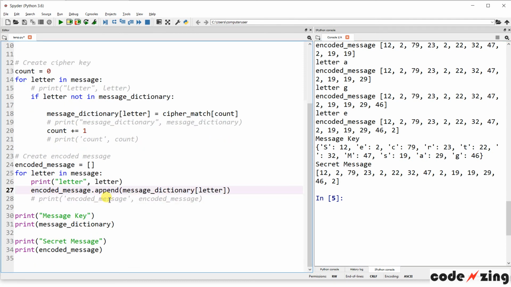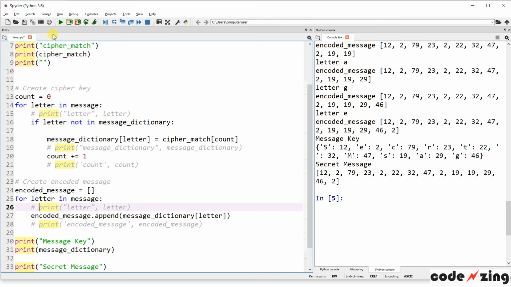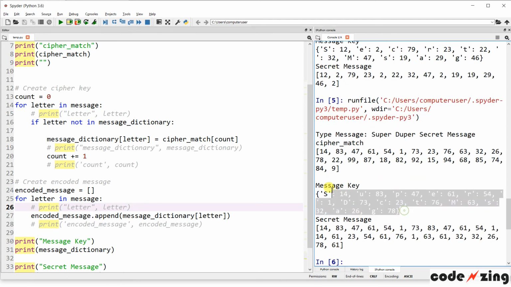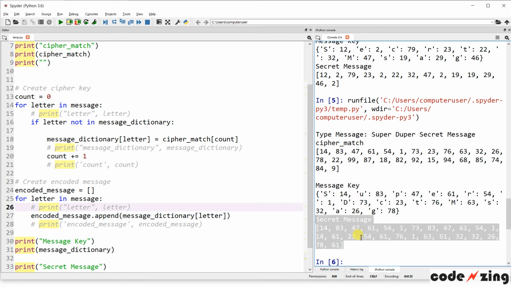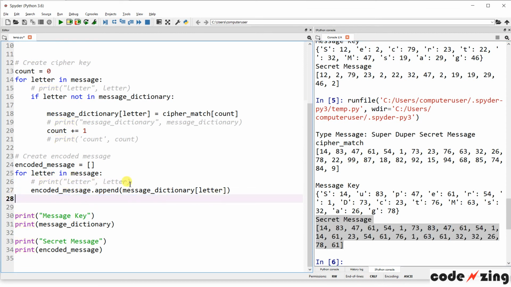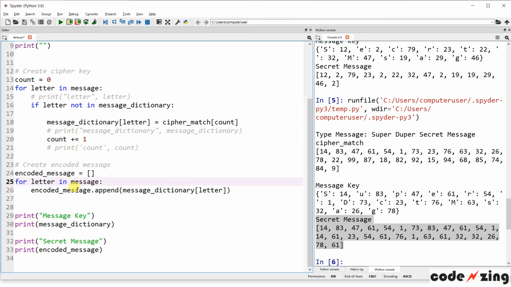So let's run it one last time without any comments. And super duper secret message. And we can see it gives us the key and our secret message. So cool. And it uses for loops to build those up. We've seen those before, but it's another usage of it.